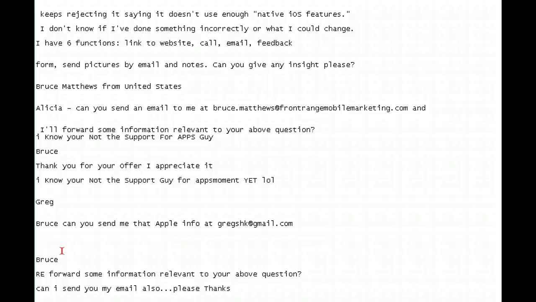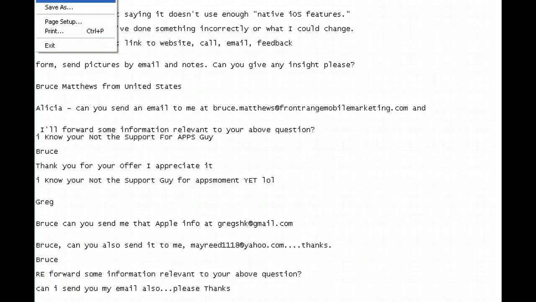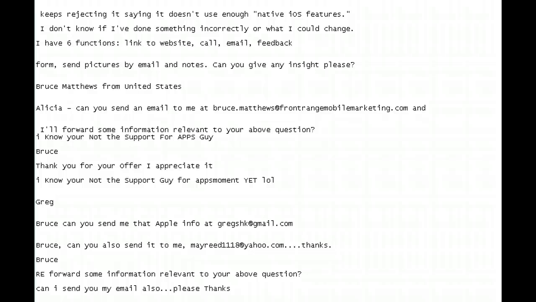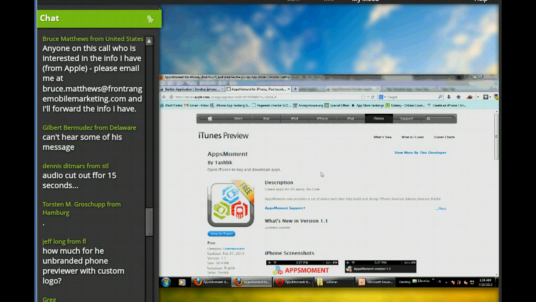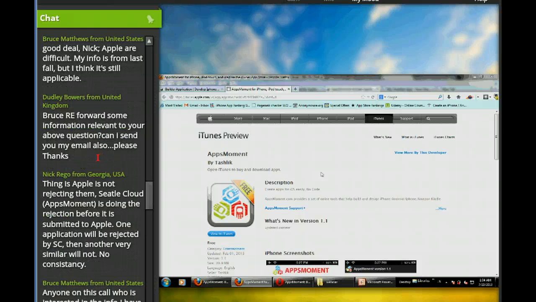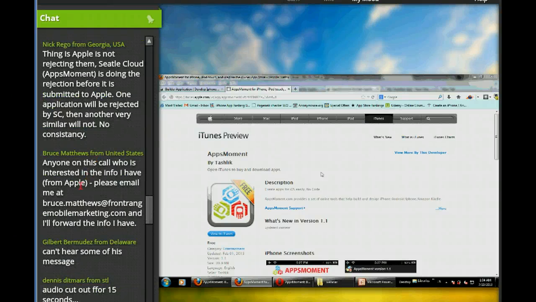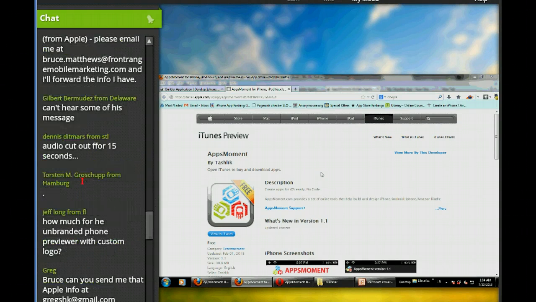What is the copyright law if I make an application that includes an RSS feed from YouTube and podcasts? I don't think that you will have any problems with that, because you are not using your own videos or your own material. You are getting this information from YouTube, where those videos already exist. So you are not violating any copyright. That is my opinion.